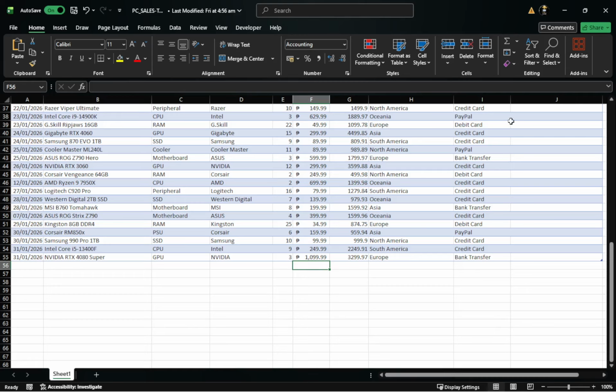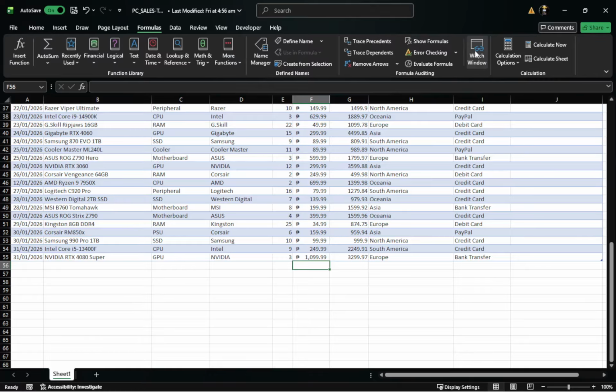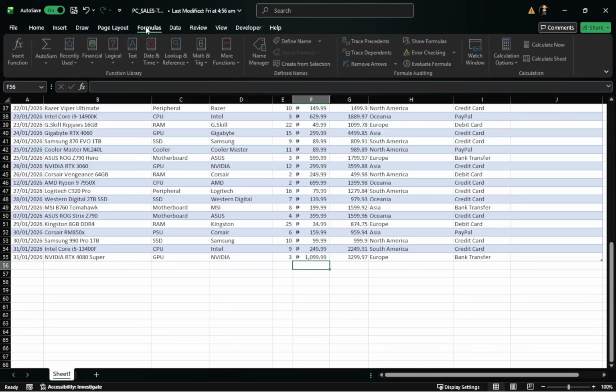Once that is done, look to the ribbon at the top and go to either the Home tab or the Formulas tab. Both tabs include the AutoSum button, so choose whichever you already have open. On the Home tab, it usually sits on the right side of the number group, and on the Formulas tab, it appears at the far left. Now click the AutoSum button with the sigma symbol.